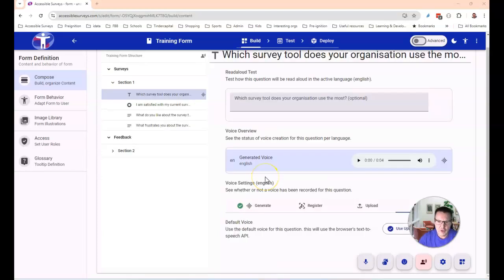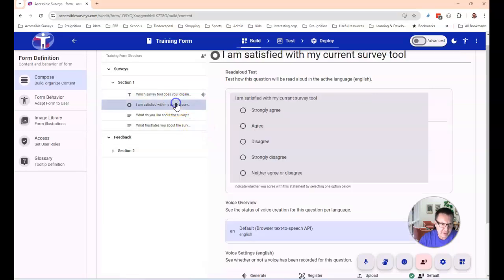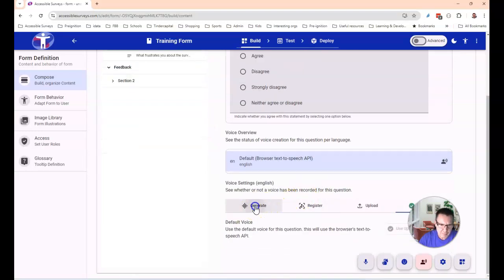If you're not relying upon the browser-supported voice, you will need to apply the read aloud voice settings to each individual question.